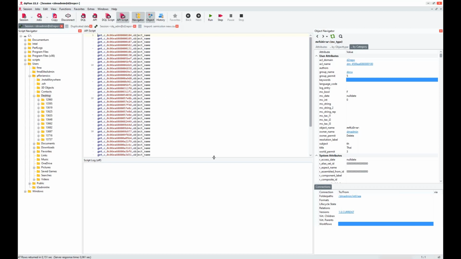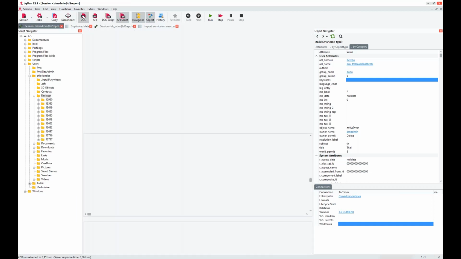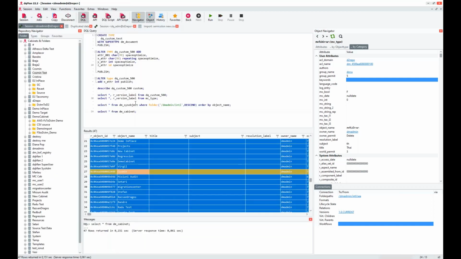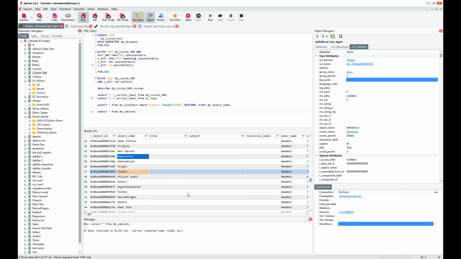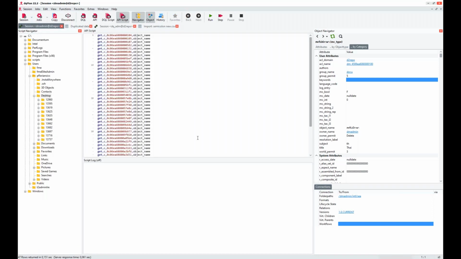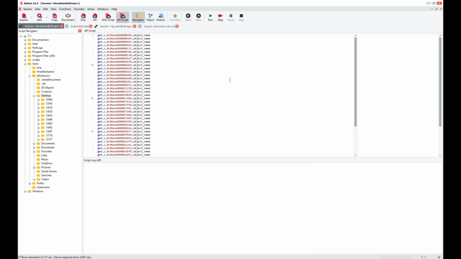This is something I haven't shown yet. This is specifically for running scripts. So until now, we've been working mostly with running DQLs and analyzing the results or visualizing the objects in the object navigator. Now we are actually trying to run some scripts. Let me actually close the object navigator in this case, because that's not very useful for scripting. And let me show you some of the tricks we have here.